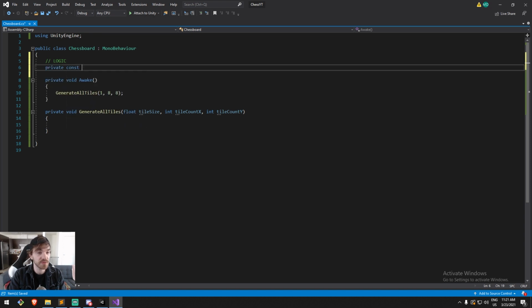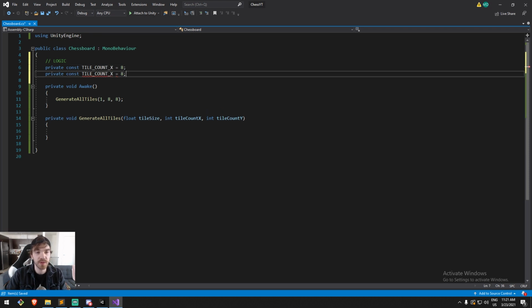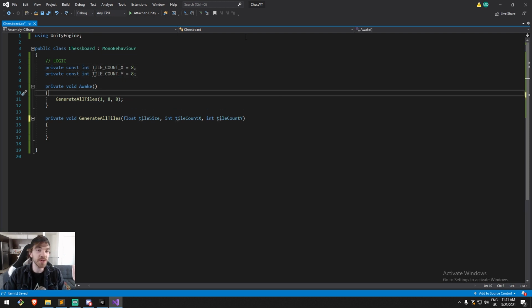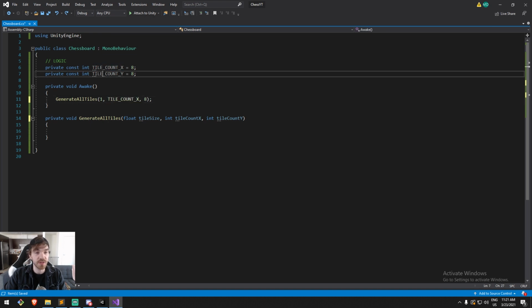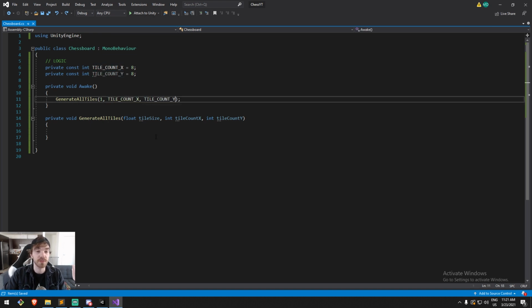So I'll do a private const int, tile count is equal to height. We could do tile count x like so, and do the exact same thing for the y. I'm putting them in capital because those are constant values and they never change, so that's how I like to define my constant.